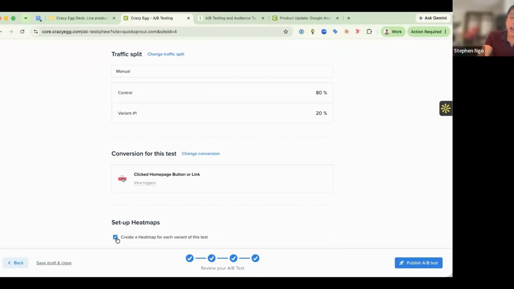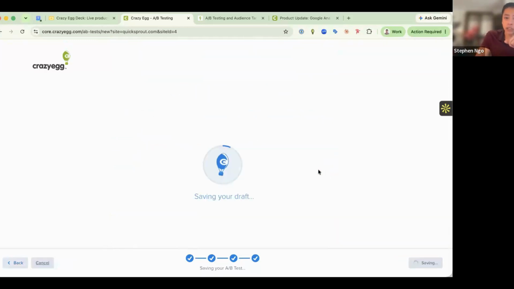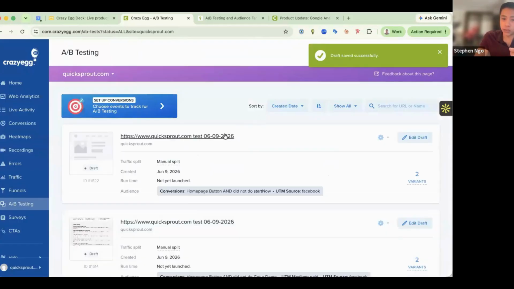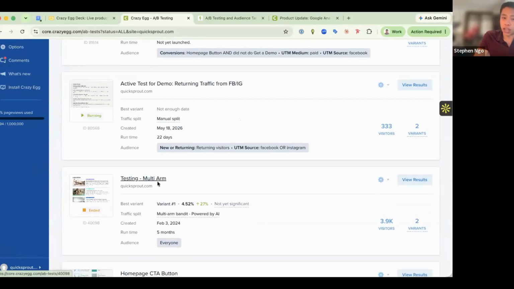Though what that means is that now I can not only see the conversion performance for that A/B test, but I can analyze it and compare it and use AI to look at it within those heat maps as well. Now, let's save draft and close, and you'll be able to see the draft there. But let's look at what the results will look like once it's actually live, right?